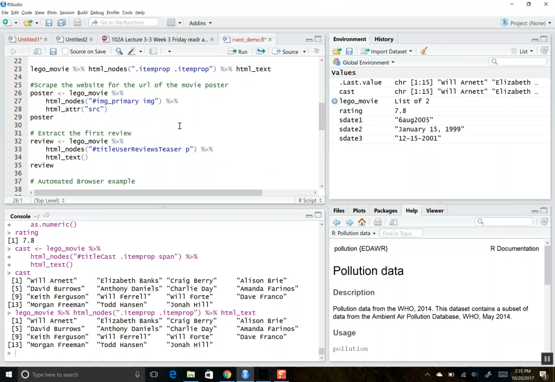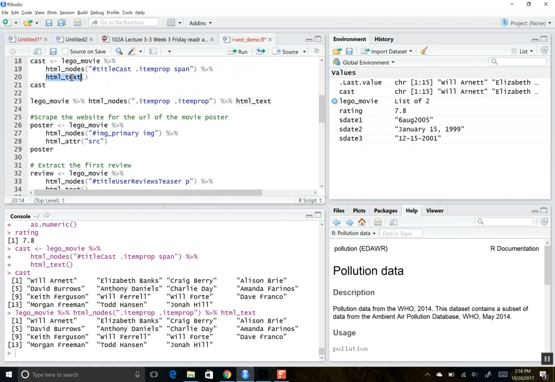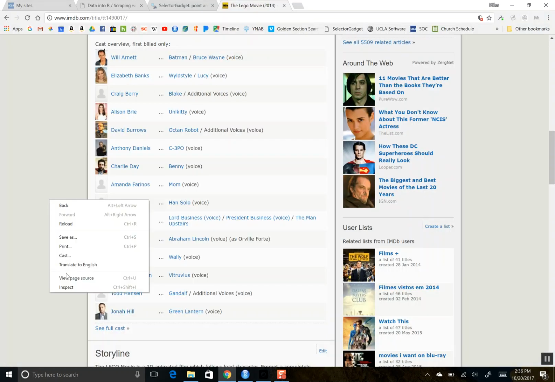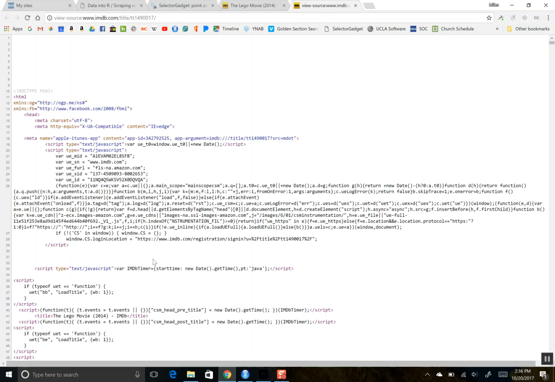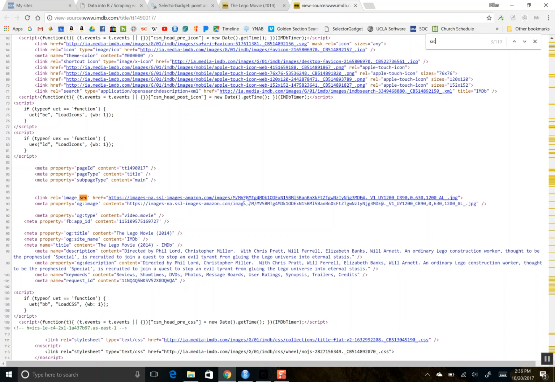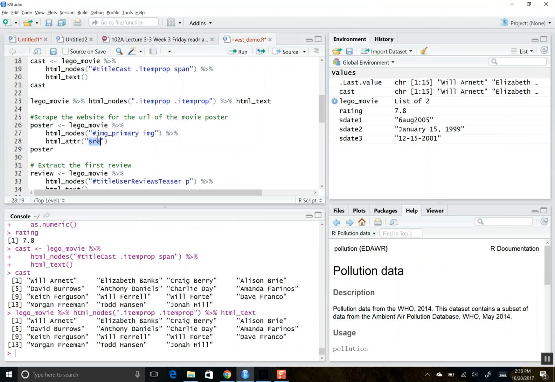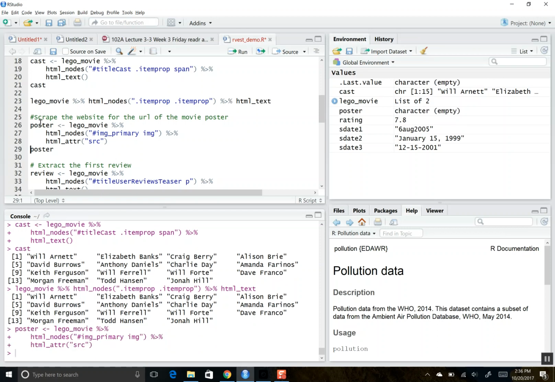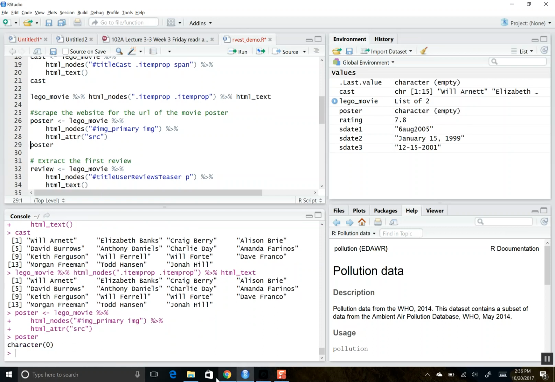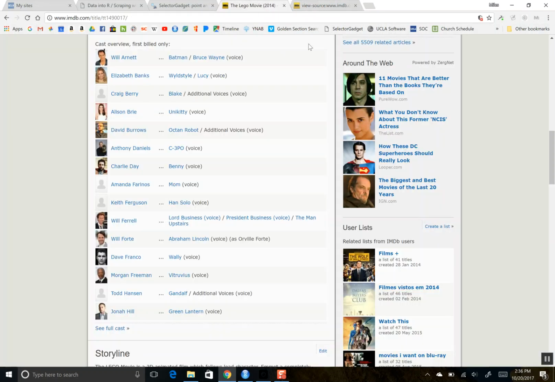We could even pull out things like some attribute. Here we've been using HTML text, but if we look at the page source for the image of one of the pictures here, we can use the attribute src, which is how we find the link for the poster. And here, oh, it didn't find it. Maybe the tag has changed.